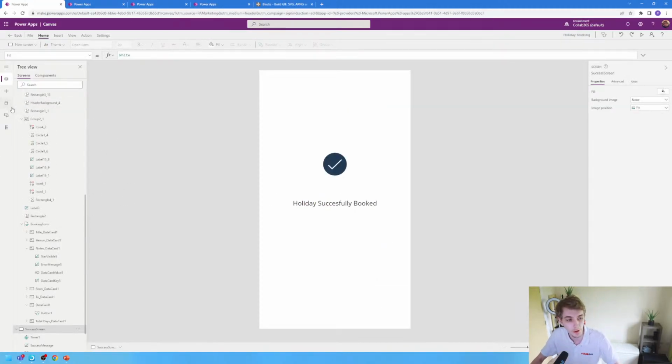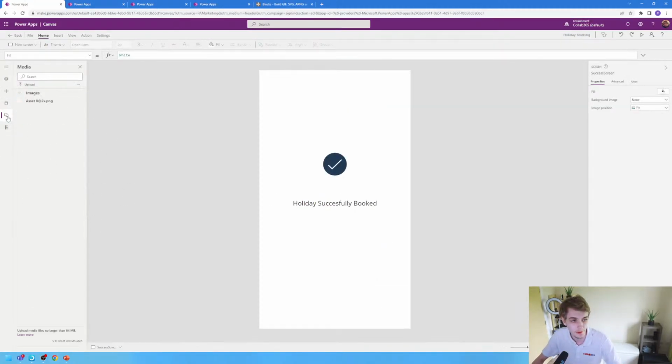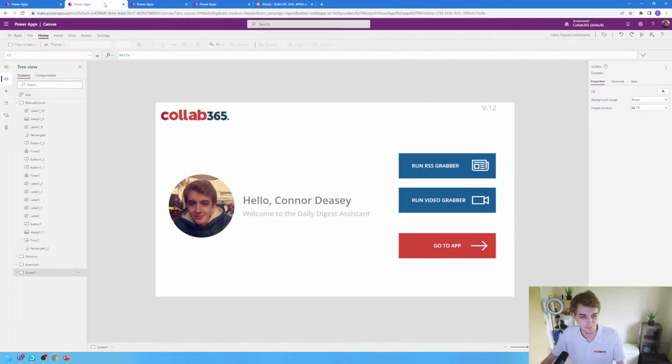But yeah, what you can do is once you've downloaded that GIF, you can then come over to your media panel on the left-hand side, and you can upload your GIF, and you can bring that into your canvas as you like. It's just a really cool little thing that you can do just to give a little bit of interactivity and eye-pleasing stuff to your Power App.